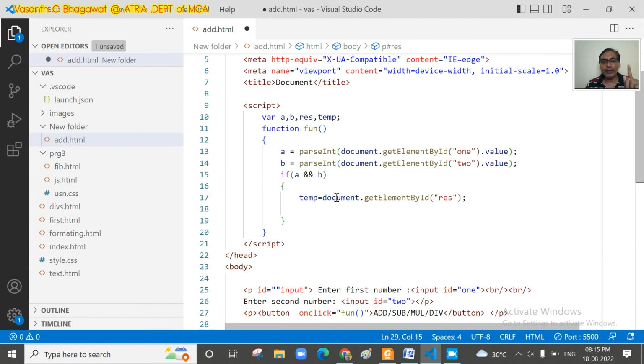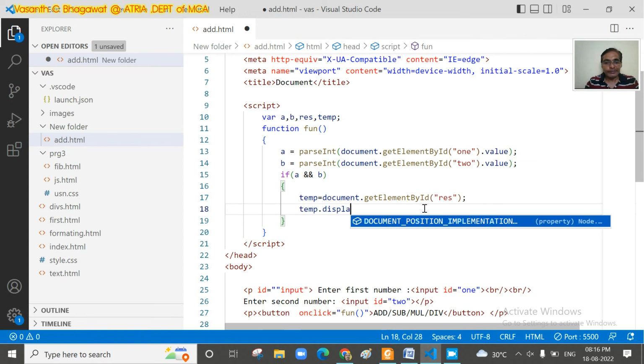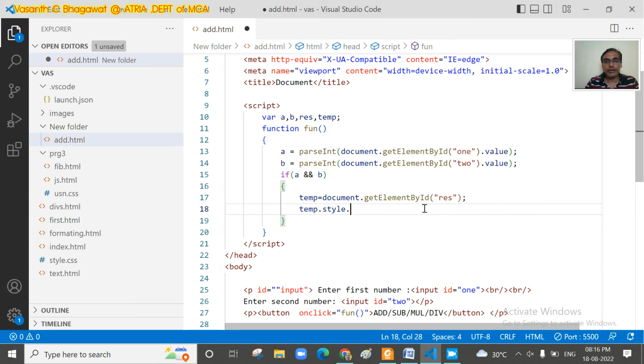So this id we are going to take here first: temp equal to get element by id, and we'll set the style property, right? So we're going to say temp dot style dot display is equal to block. Block means we are making it visible. Now we will make this id visible, right? Now we have made that particular id visible.